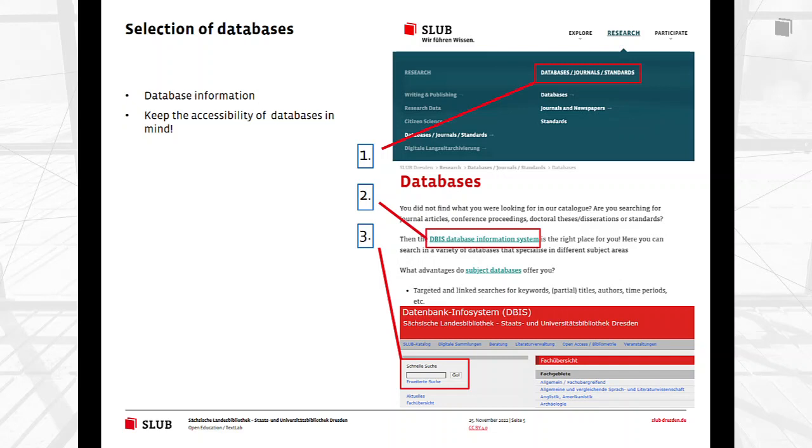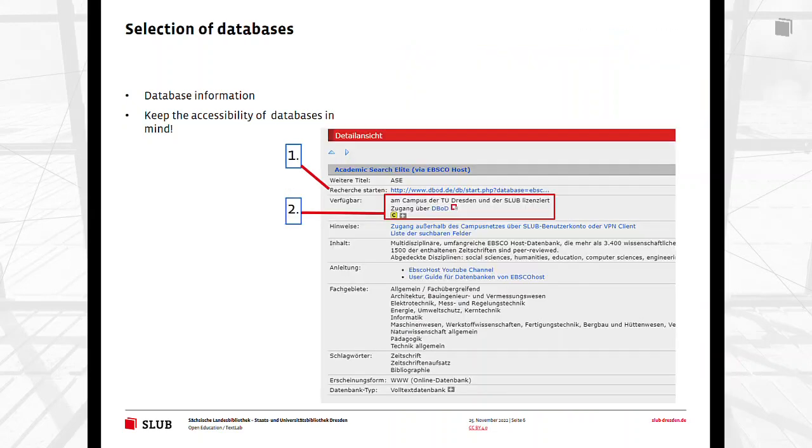On the left side, you will see a quick search in which you can enter the name of any database. Alternatively, you can select a database from the list of subject areas. Select the database and click on the link behind Start Search in the detailed view. Please note the access options for all databases. This means that if a database is marked with a yellow C, as in the example here, you must first log in to your SLUB user account as a TU member or connect to the VPN client of the TU.